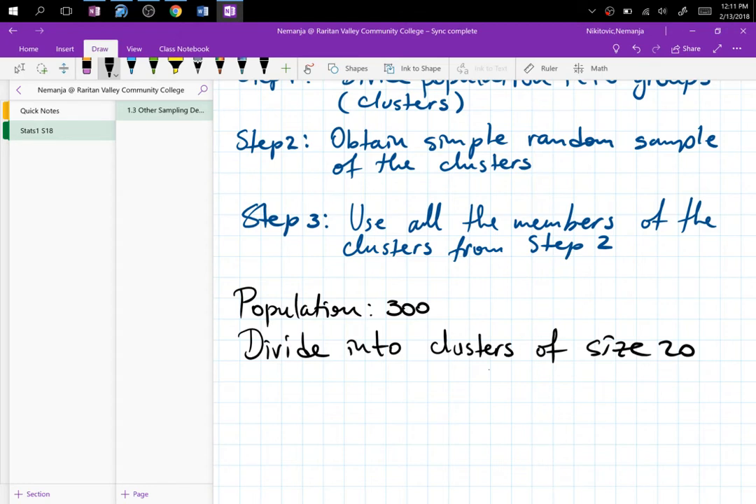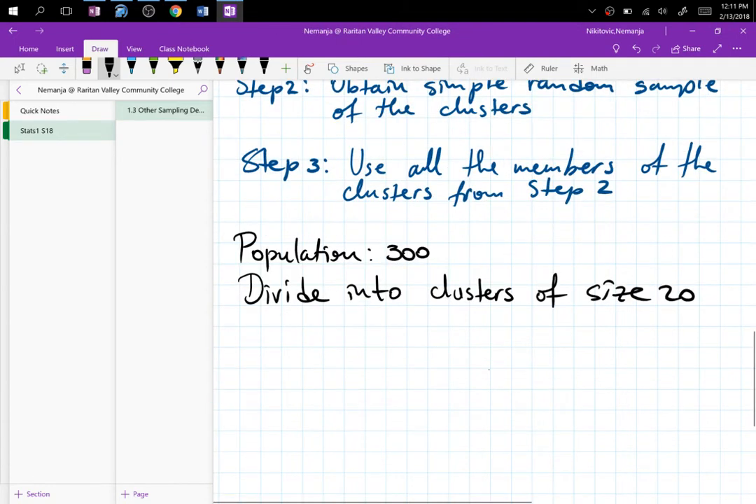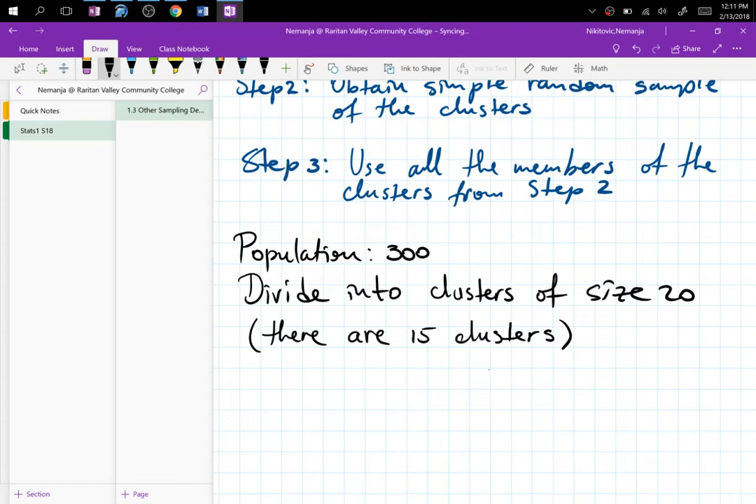So if you look at this, you actually have now 15 clusters. This should be clear because 15 times 20 is 300. If you start with 300 and you want clusters of size 20, and you divide it evenly, each cluster is of size 20, and there will be 15 clusters.